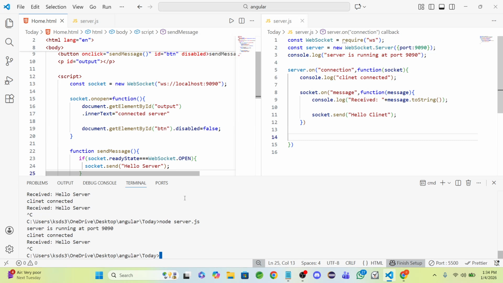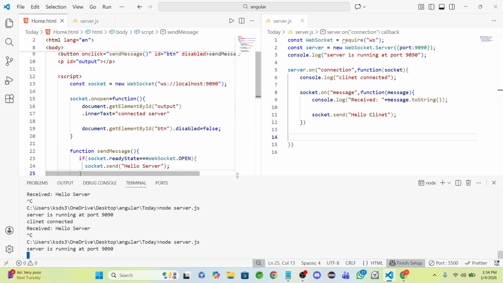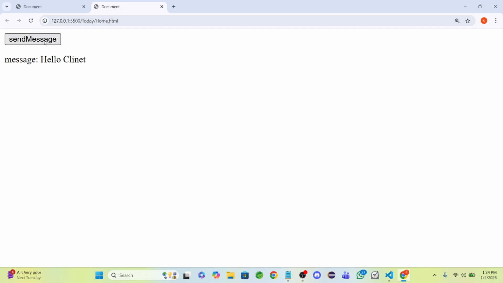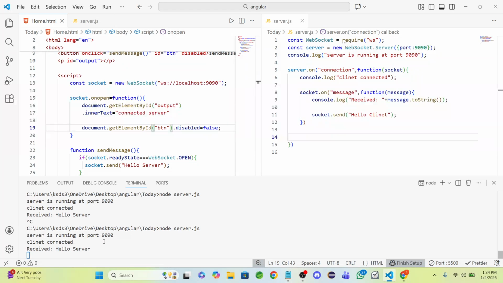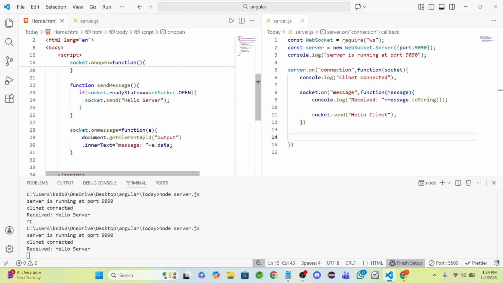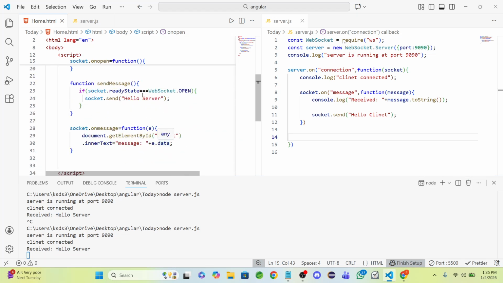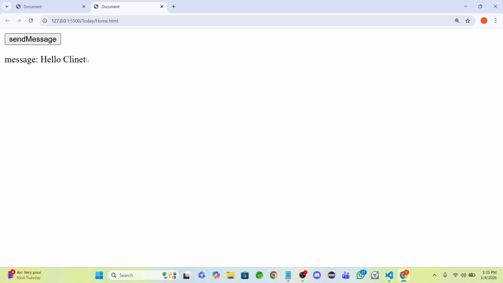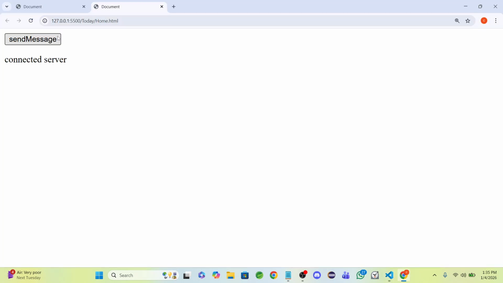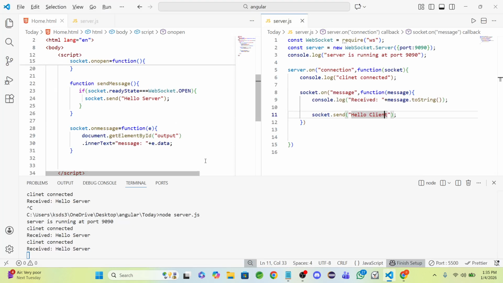And let's run the code like node server.js and open with Live Server, and you have received the message, right? Server running, client connected, yes, connected, received message. Yes, it received the message "hello server", and it was already mentioned, and that will be visible here as a client. Okay, yeah, that's all about it.